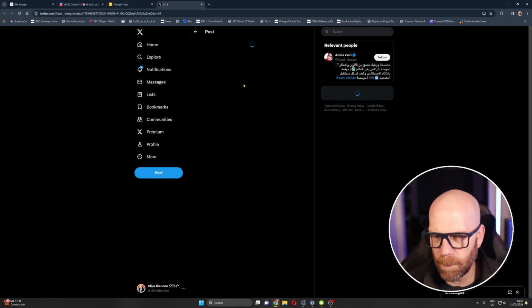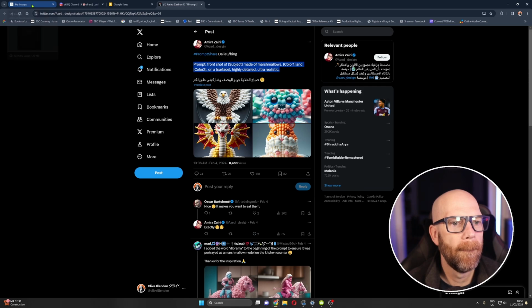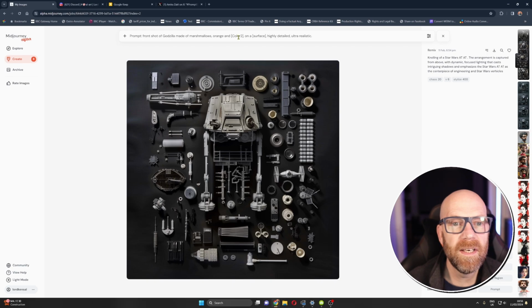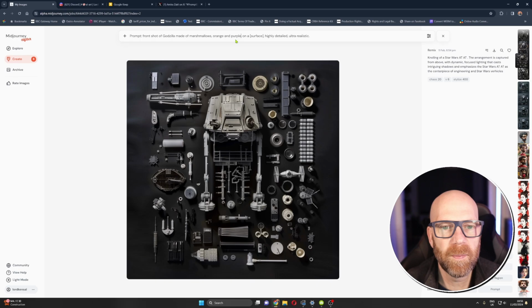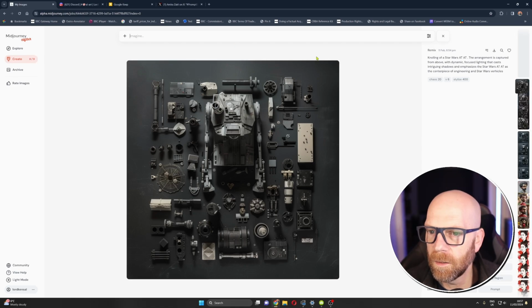Now this is fun. This has been made with marshmallows. Again, it's Amira Zairi. Thank you, Amira Zairi. She did this on DALL-E and Bing, but we're going to do it on Midjourney. And of course, I want to make my favorite: Godzilla made of marshmallows. Let's go purple, just because, on the floor. Okay, let's go.